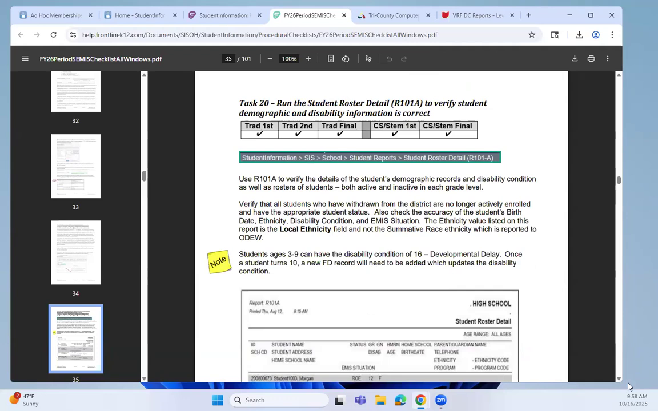Task 20, run the student roster detail, the R101A, to verify students' demographics and disability information is correct. It's a great report. It's not easy to read, but you can compare it to the special ed spreadsheets that you can get from your special ed person, if that's your thing to do. Some districts have people that handle all the special ed and the coding, and some districts, the special ed administrator does it. Sometimes there's a secretary that does it.